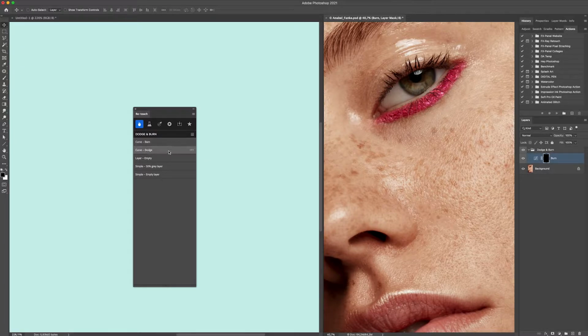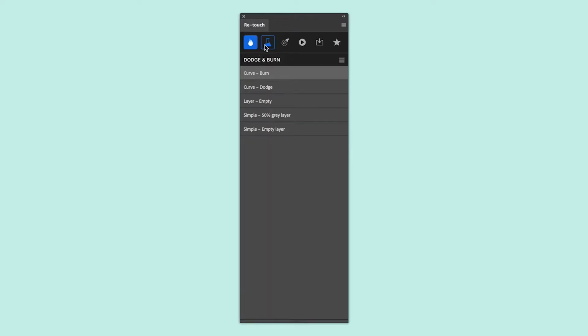So if I click on the dodge preset, the dodge layer will be created. And this preset is configured to always put those curved layers into the same dodge and burn folder. So let's just say if I have another folder with several layers and I click on the burn curves, it will still add the burn curve to the dodge and burn layer, no matter where I am in the layer hierarchy. Let's delete this and take a look at the other presets.